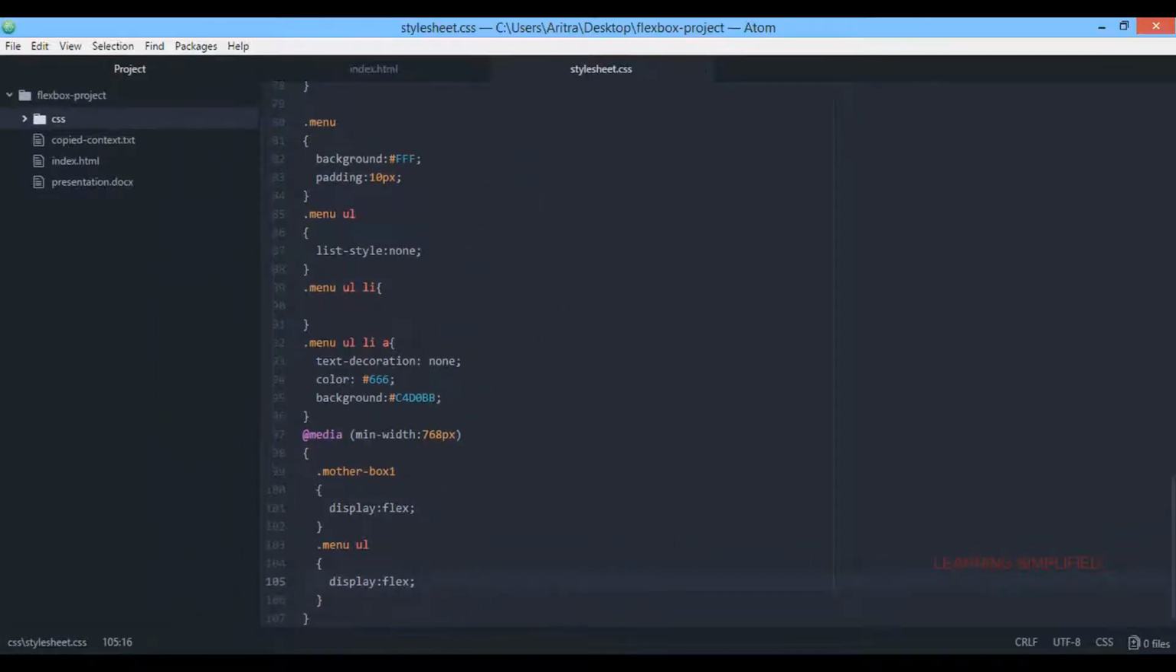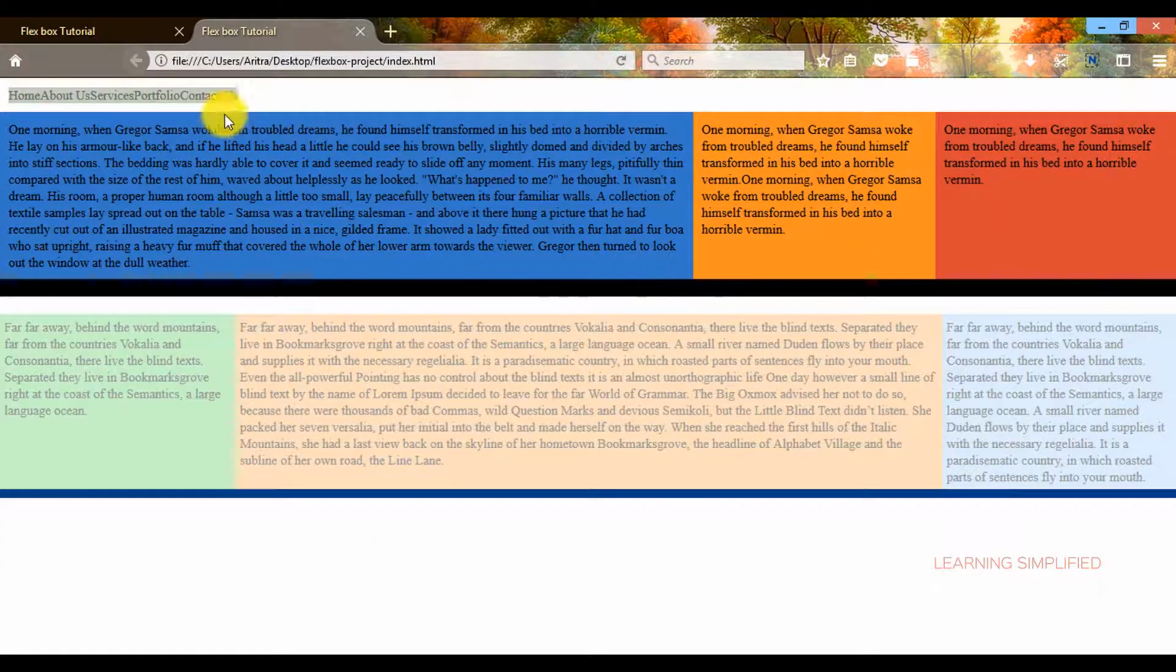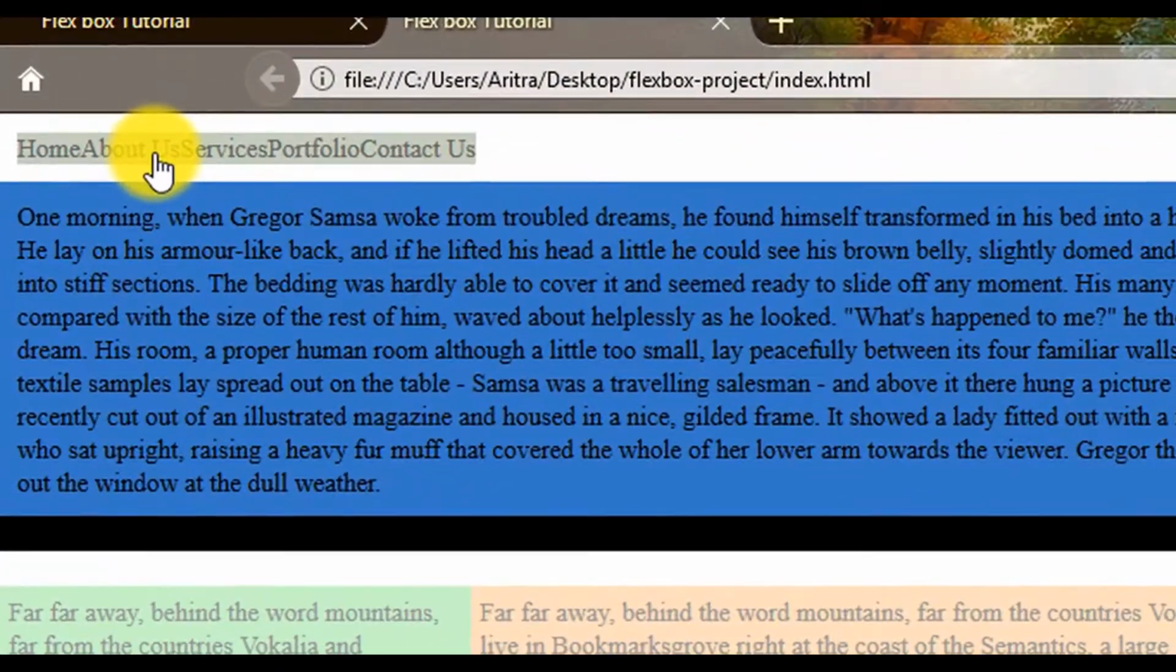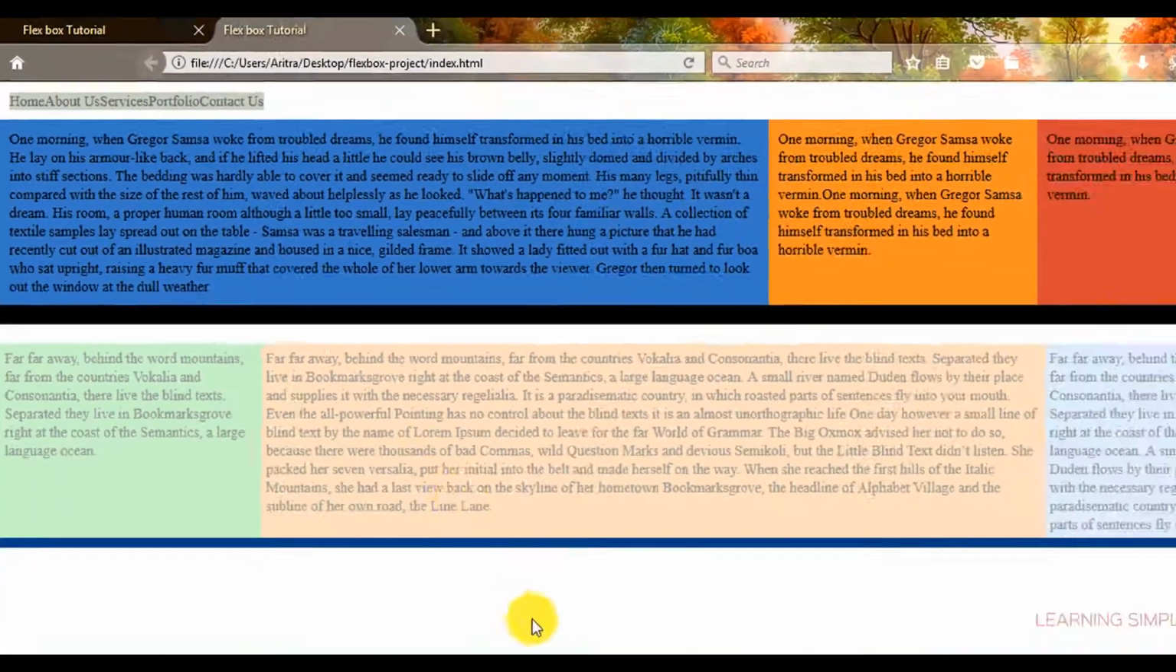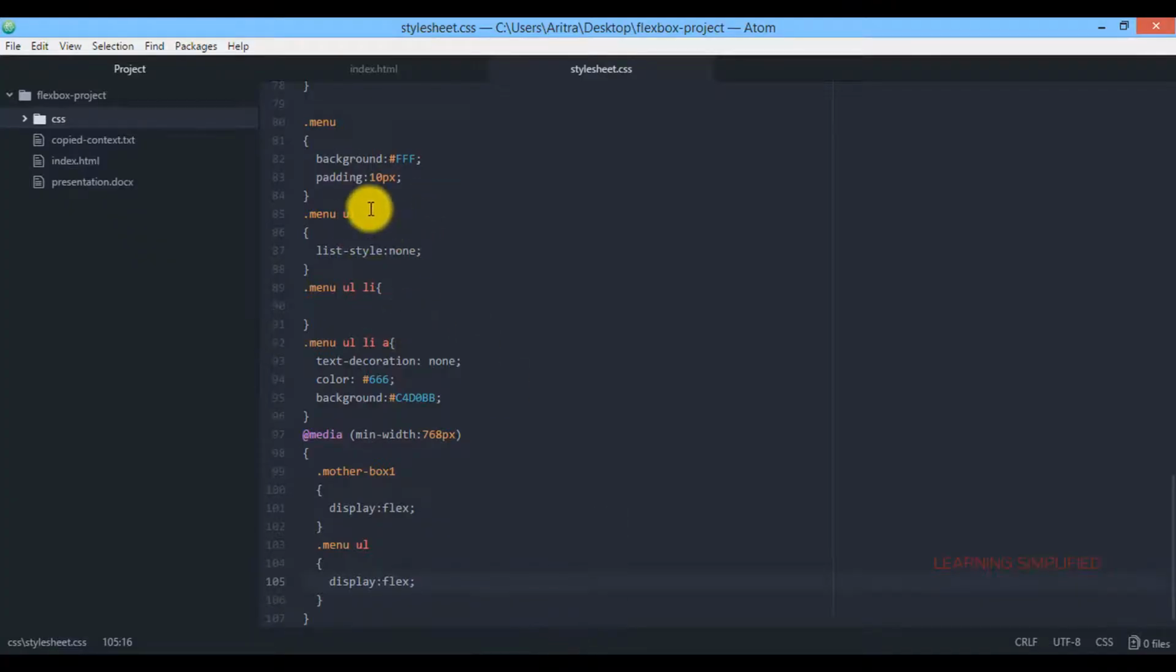And now if we just press Ctrl+S, get back to our project and reload, we can see that those menu items are practically getting horizontal without any float attribute, as we have done previously. There's no presence of float left option over here.